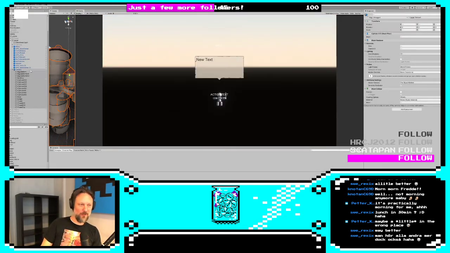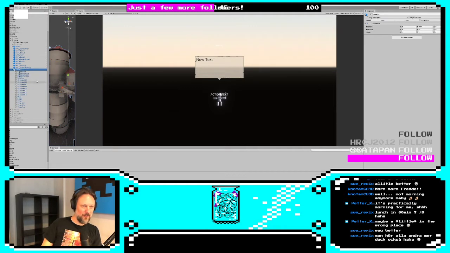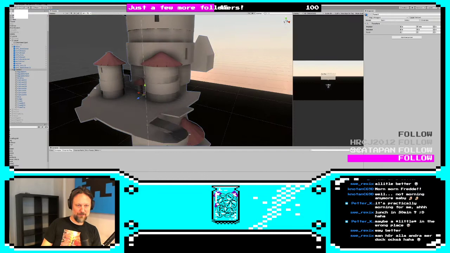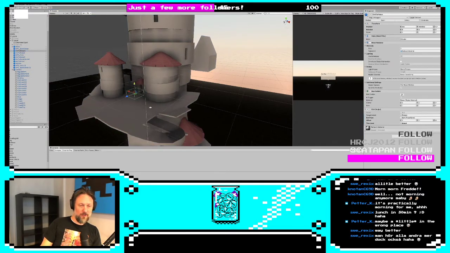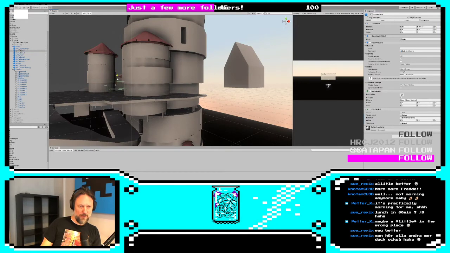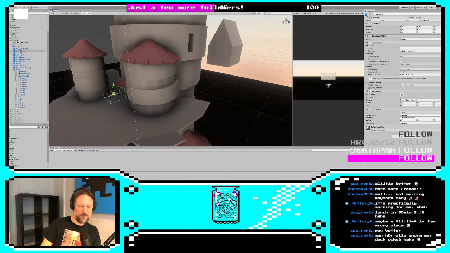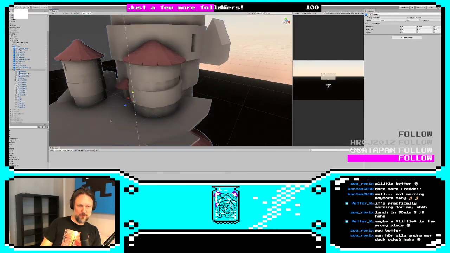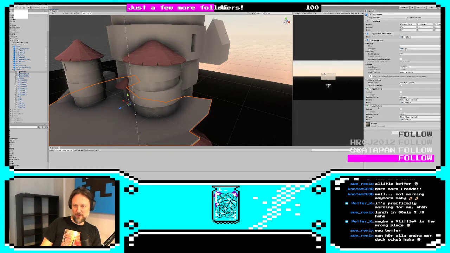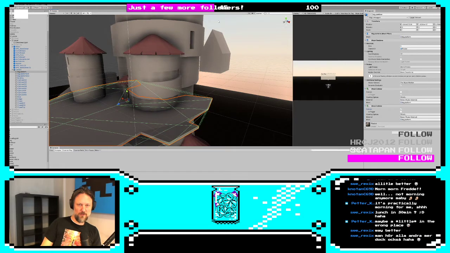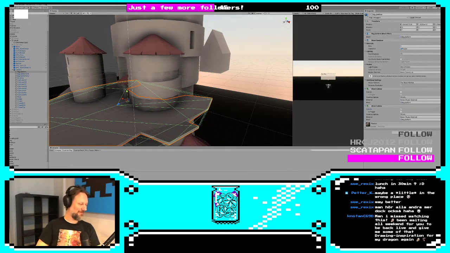Nope, no. Okay, so let's check. Where the hell is he coming out? My spawn point is actually here, so that should be fine. Maybe we'll put it up a little bit higher just in case. And this one has a mesh collider. Let's just, for safety's sake, do that then.